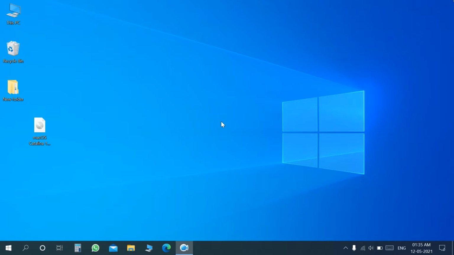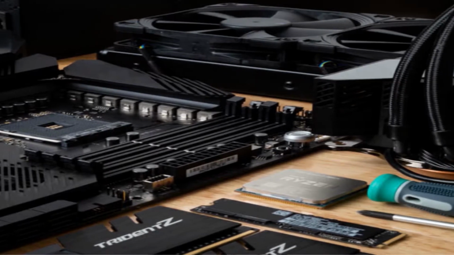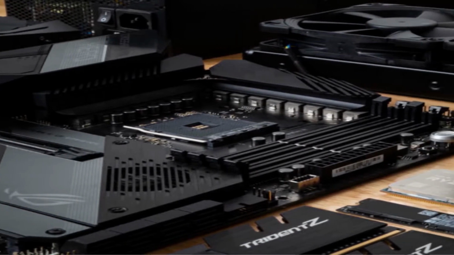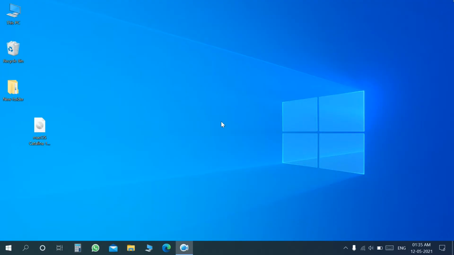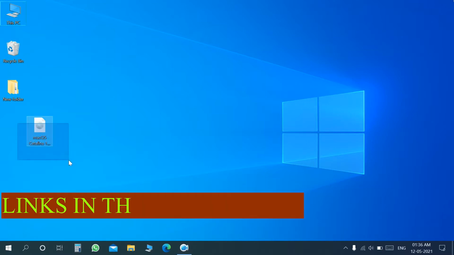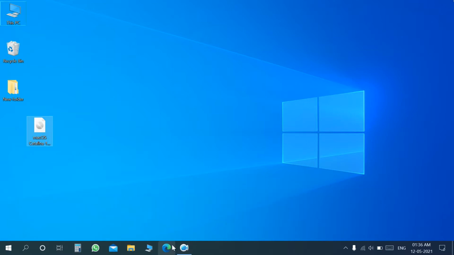Today in this video I will show you how to install macOS Catalina as a virtual machine on VMware. For this we will be requiring three things. First is the macOS Catalina ISO image. I have left a link in the description, you can download it from there.